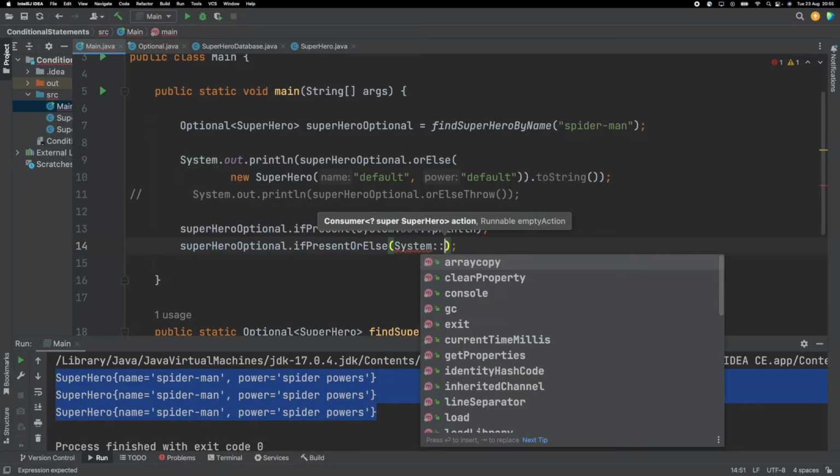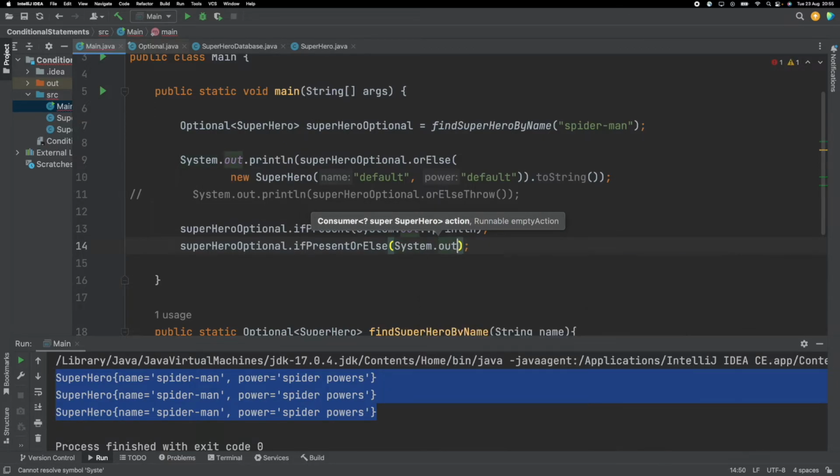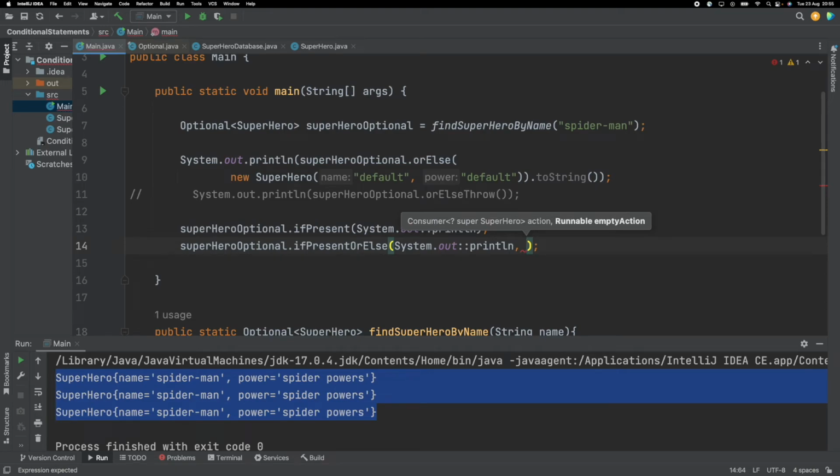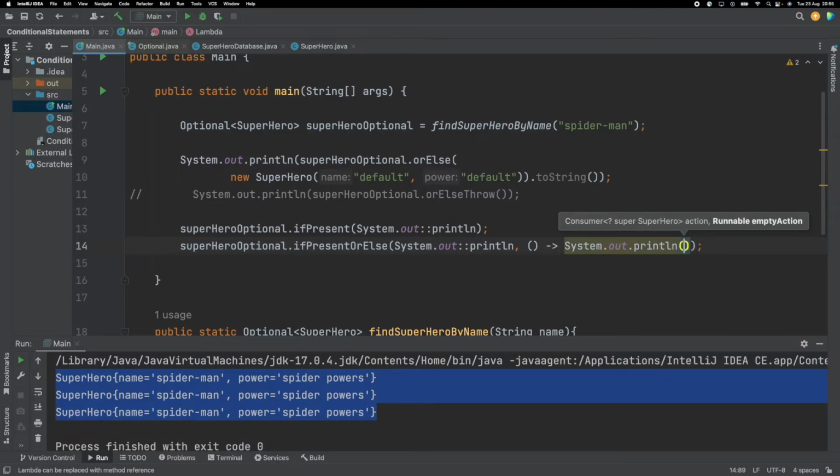So what this does is it does the exact same thing as above. So let's see if we can do System.out.println. Okay, so it's done exactly what it's done up here. And then let's add a comma. And it also takes a runnable. So it takes our consumer and another runnable. Now what this one does, this is the case that it could not find our superhero. So let's just do a print out and write superhero not found. Okay, just like that.